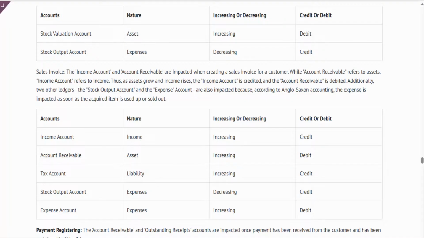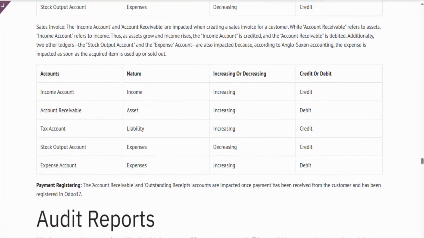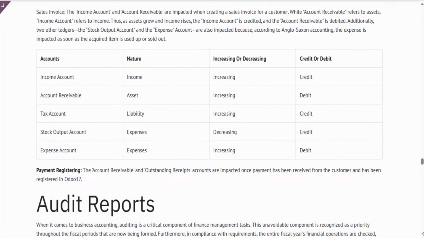Additionally, two other ledgers, the stock output account and the expense account, are also impacted because, according to Anglo-Saxon accounting, the expense is impacted as soon as the acquired item is used up or sold out. Payment registering. The account receivable and outstanding receipts accounts are impacted once payment has been received from the customer and has been registered in ODU 17.